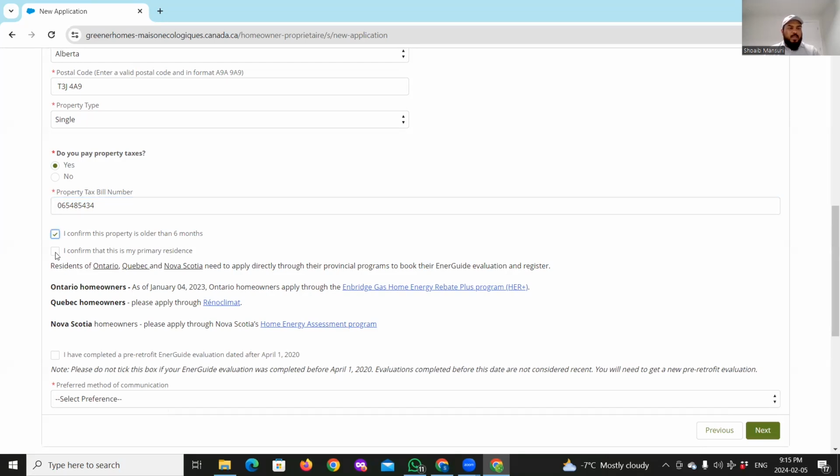I confirm that this is my primary residence. Another thing, this program is only for those homeowners who are living in the property. This program is not for rental properties. So you can only apply for this program if you're living at that property. That's why you need to select this box that I confirm that this is my primary residence. If you do not select that box, it means that it's either not your property or it is your rental property, and rental properties are not eligible under this program. So I'm going to select this box as well.